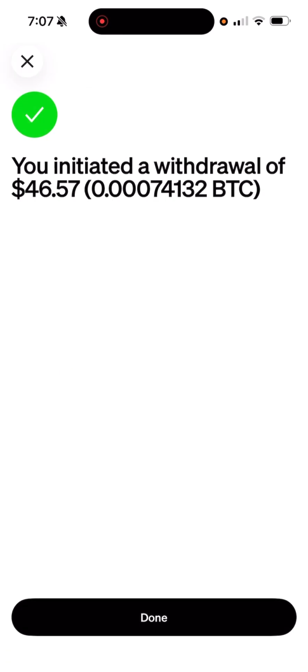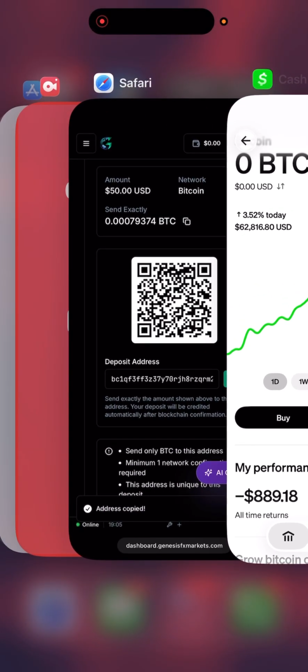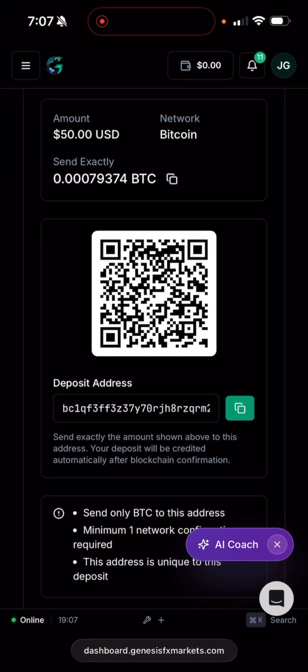And your withdrawal has been executed and your deposit is going to eventually show up in here within 2 hours, right?